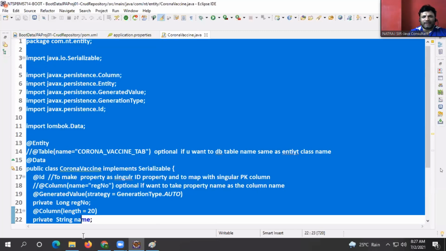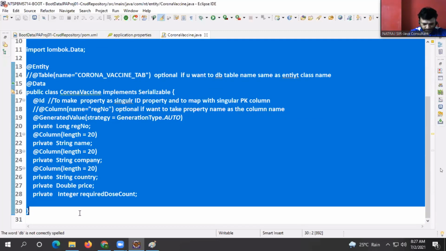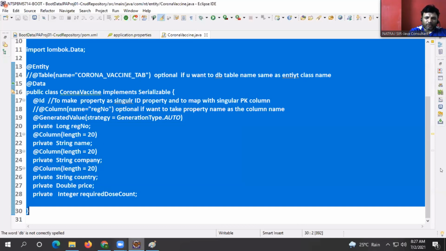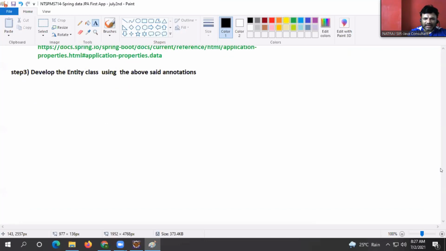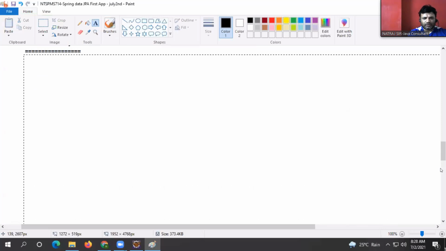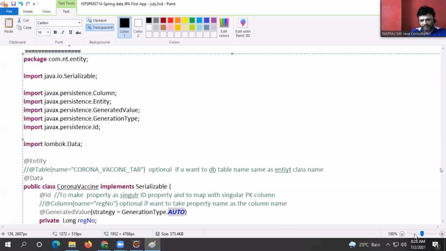Entity class. Any confusion in the entity class? Wherever a column name is not mentioned, it will take the property name as the column name. Is that clear, guys? Now tell me what is this? CoronaVaccine.java.